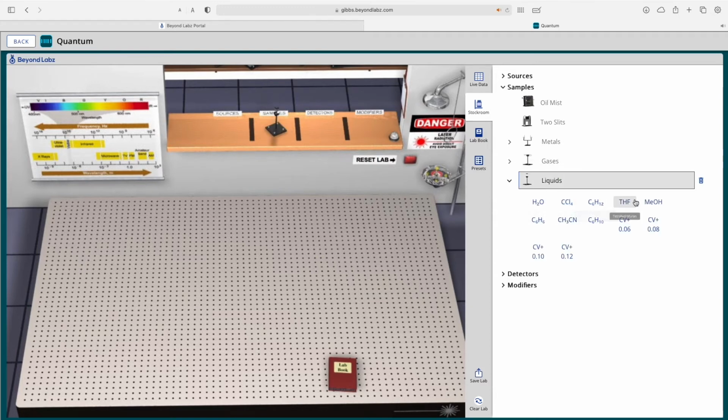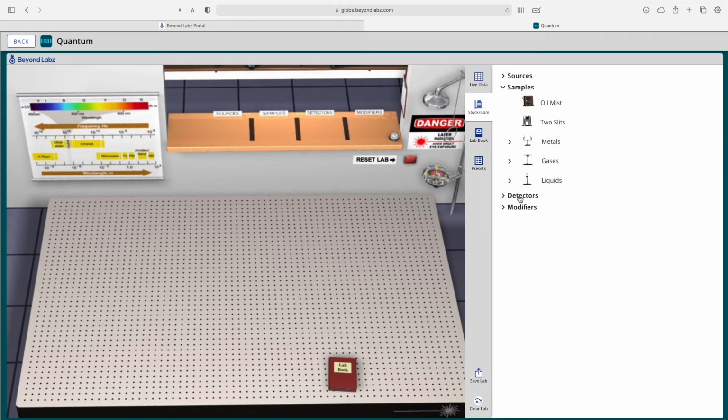For liquids, you can select any of the liquids here. We've added a new crystal violet sodium hydroxide mixture that allows you to perform a kinetics experiment. For detectors, we have a phosphor screen, a bolometer, a diode, a spectrometer, and a video camera, as well as modifiers: a magnetic field, an electric field, and heat.